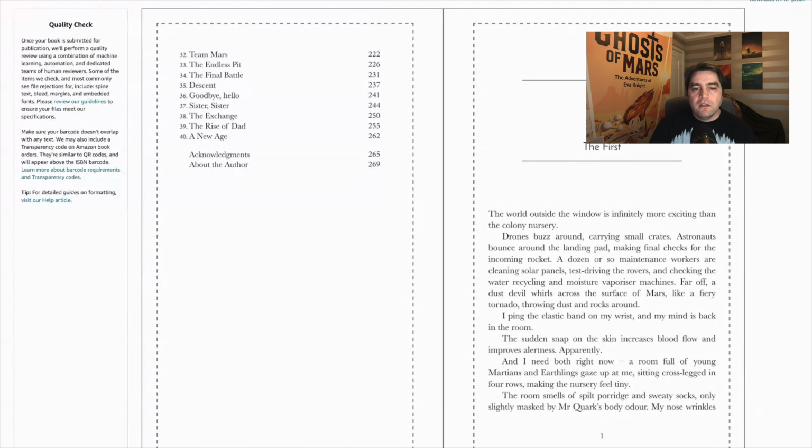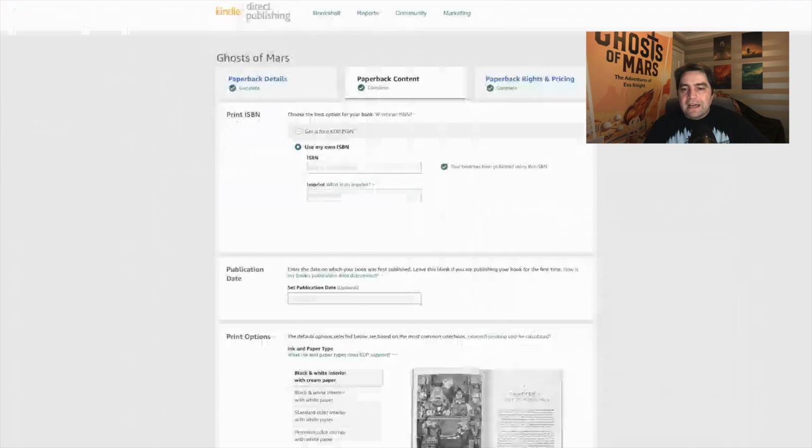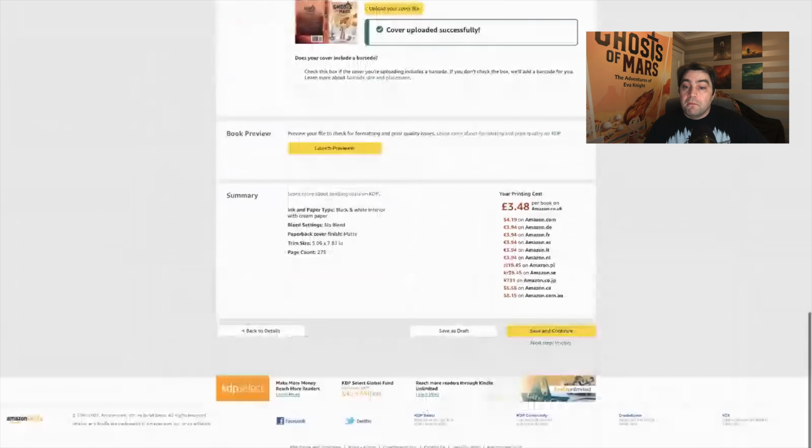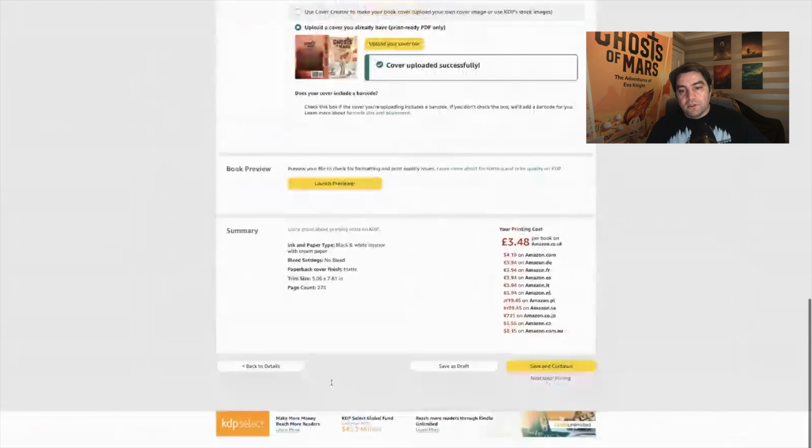So once you've done that, you'll see at the bottom here that it gives you a little summary of the things that you've chosen. Just check all those things are right and they all look good to you. It will then give you a cost per book for print on demand in each of your different marketplaces. So you can see what it would cost for me in the UK, my home marketplace, but also all of the other ones as well.